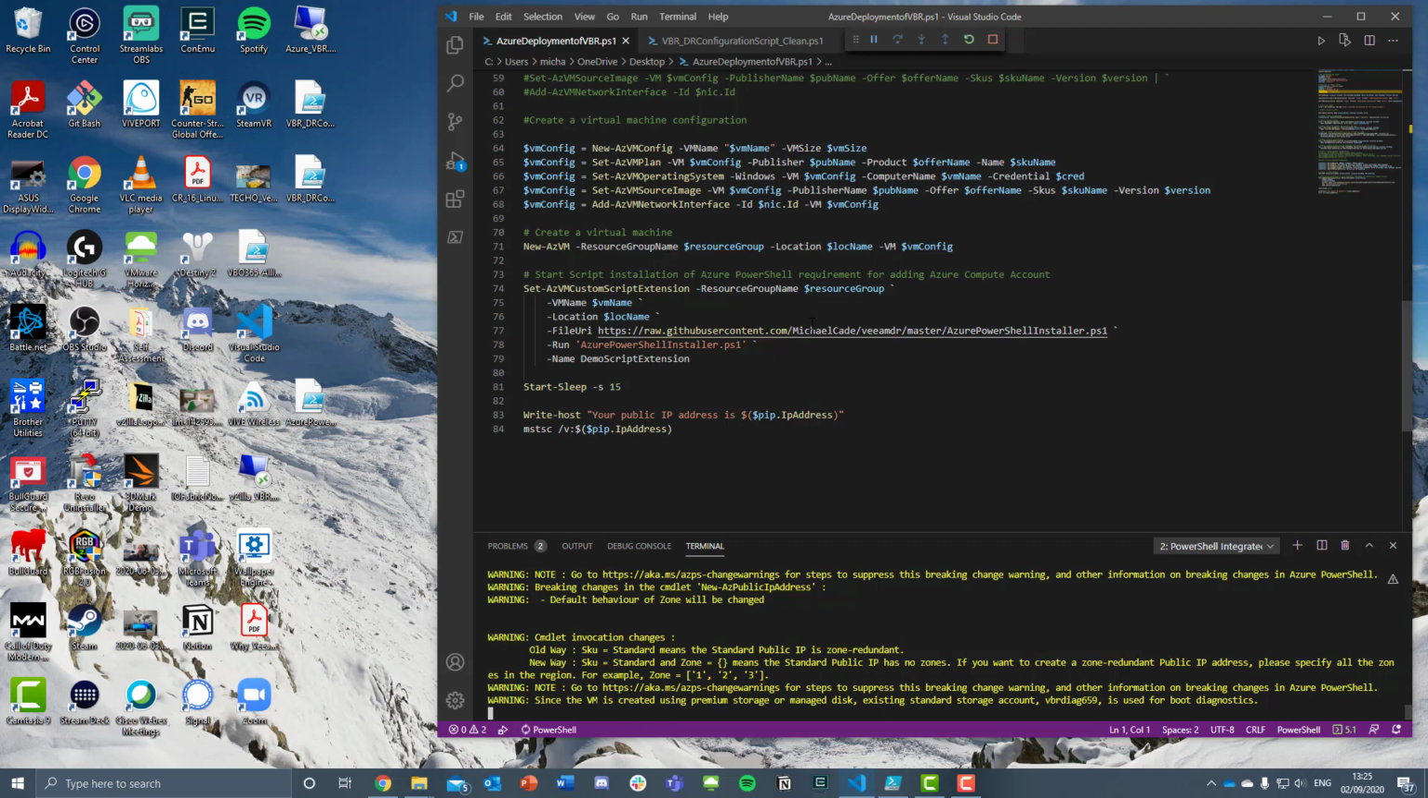But in the meantime, this little module here will go and install that from a public GitHub page. So that will go and install that simple Azure PowerShell installer. That then just reboots that system for cleanliness, and then what we should see is once that is finished, it will write the host and we'll understand what that IP address is, and then it will start a remote desktop into that IP address.